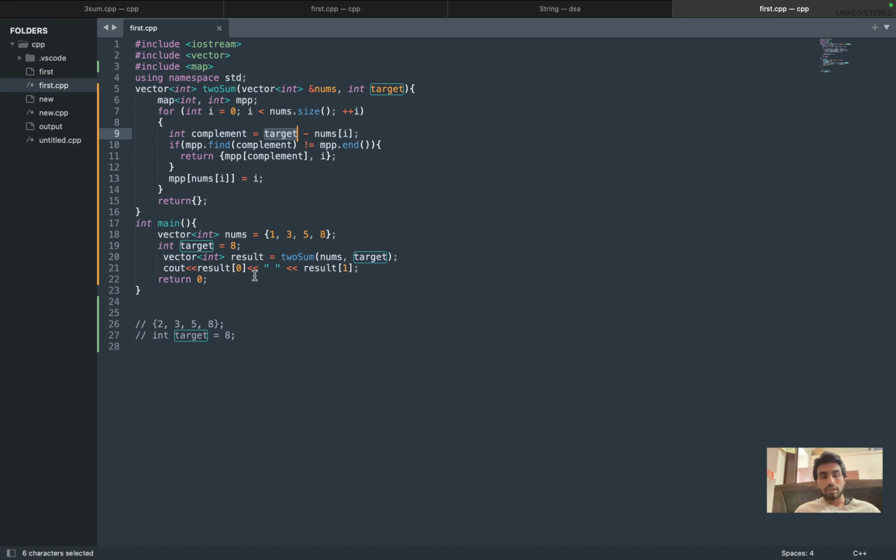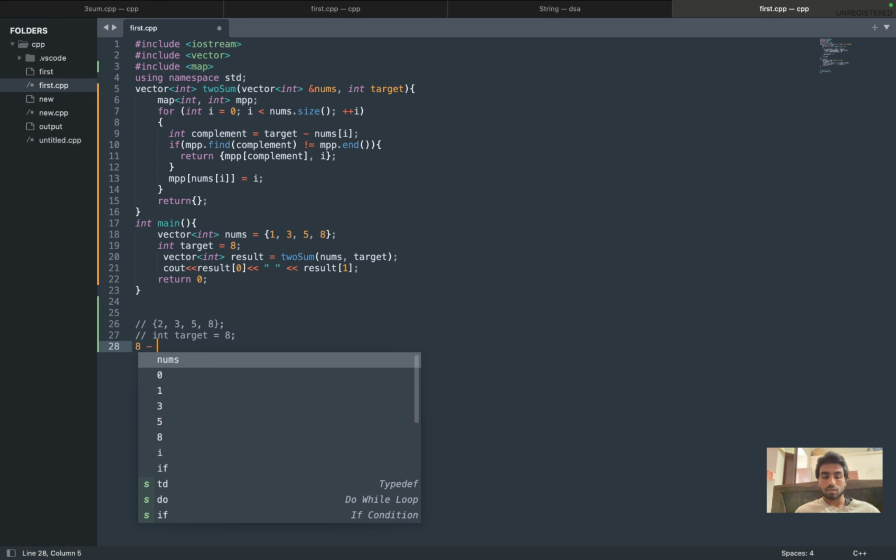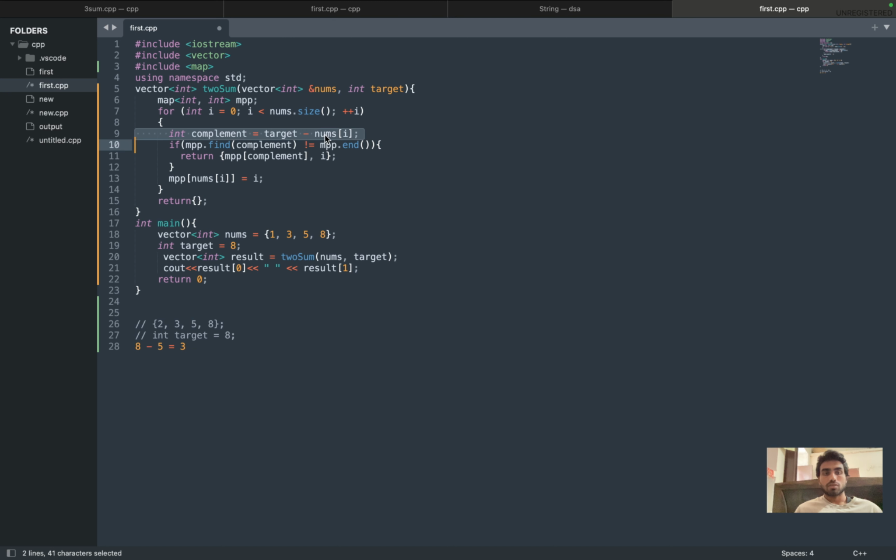Suppose we have a target of 8, and let's understand it for the number 5. What will the complement be? The complement will be 3, that is 8 minus 5 equals 3. So from here we will find the complement.